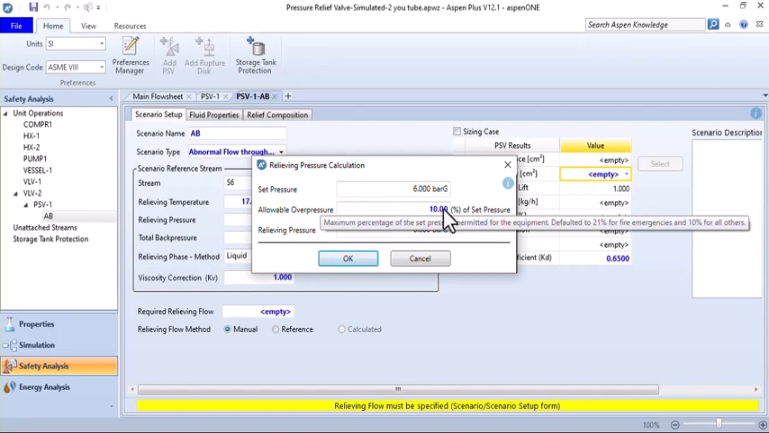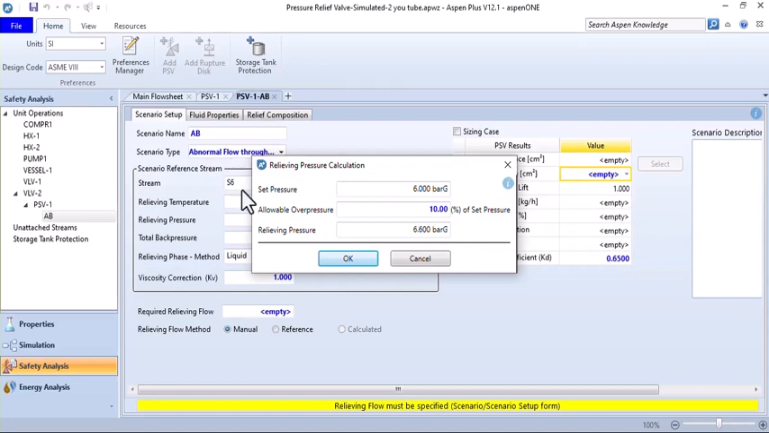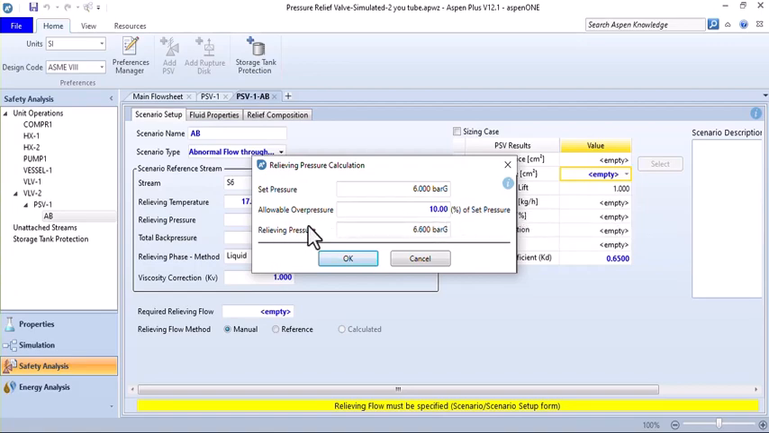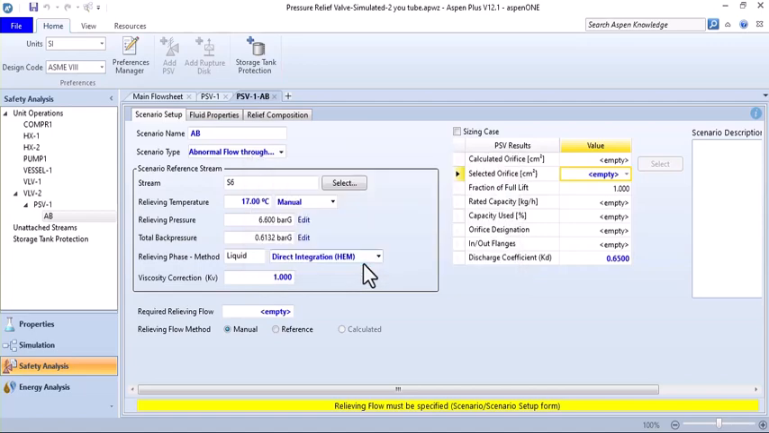Allowable overpressure is 10% of set pressure. For this scenario, the allowable overpressure is 10%. If we choose the fire scenario, the allowable overpressure changes to 21% of set pressure, and if we choose the multiple valves, the allowable overpressure changes to 60% of set pressure. And the relieving pressure is the sum of the set pressure plus allowable overpressure, 60.6 bar gauge.